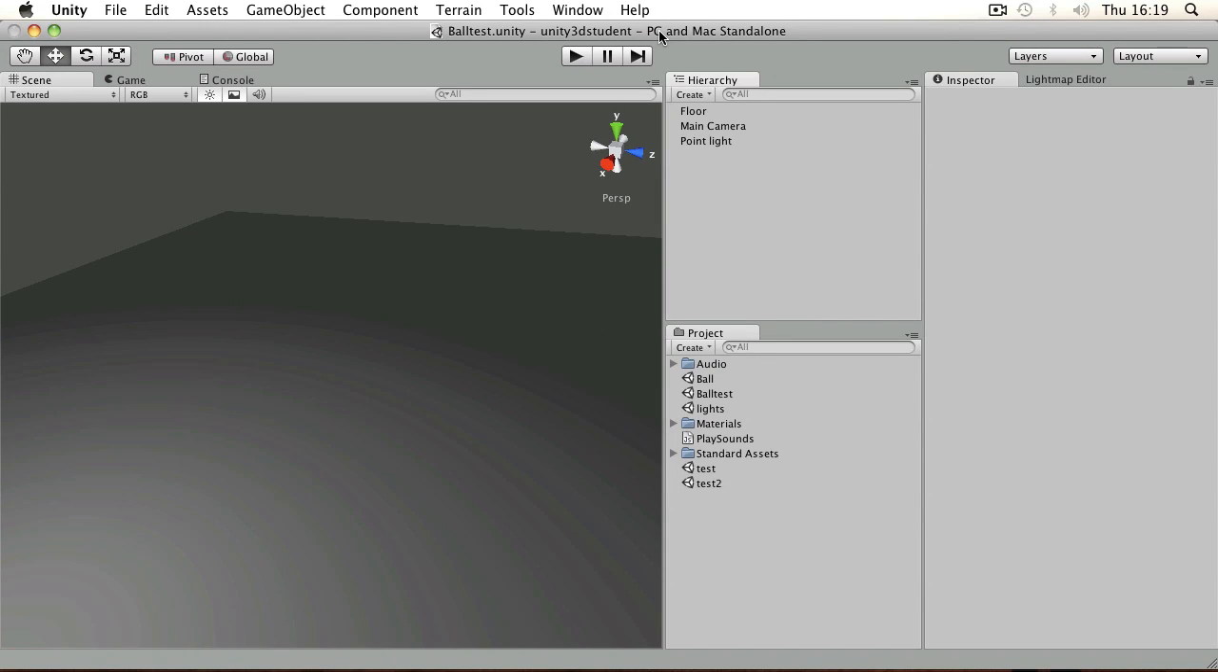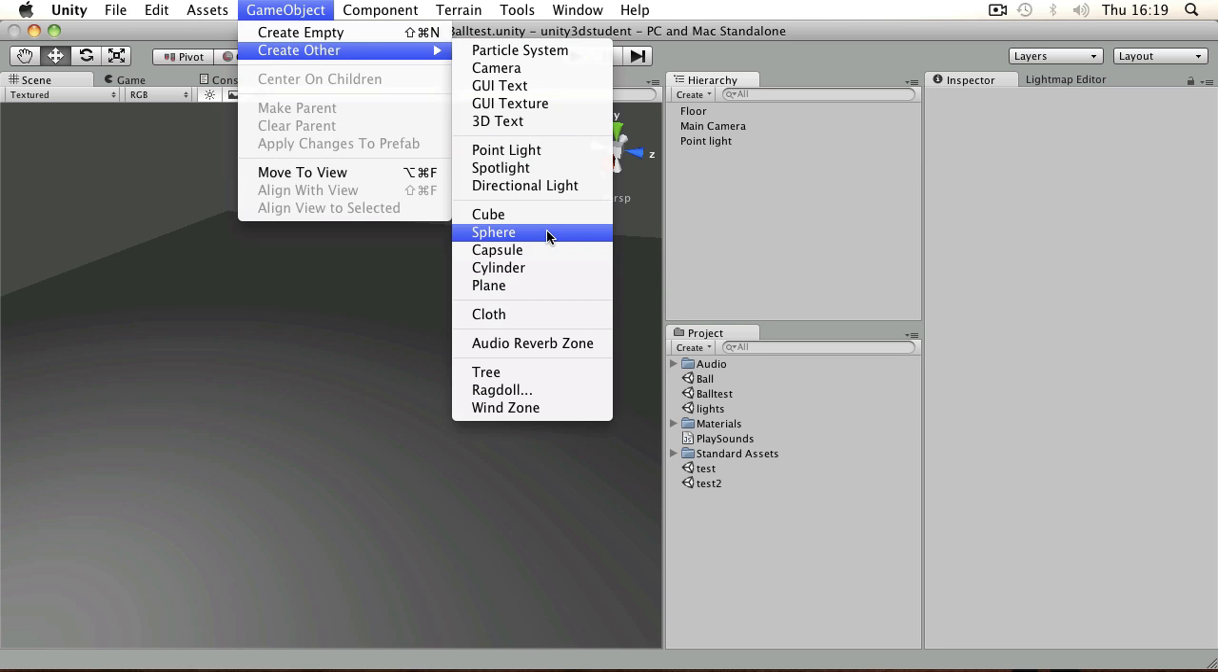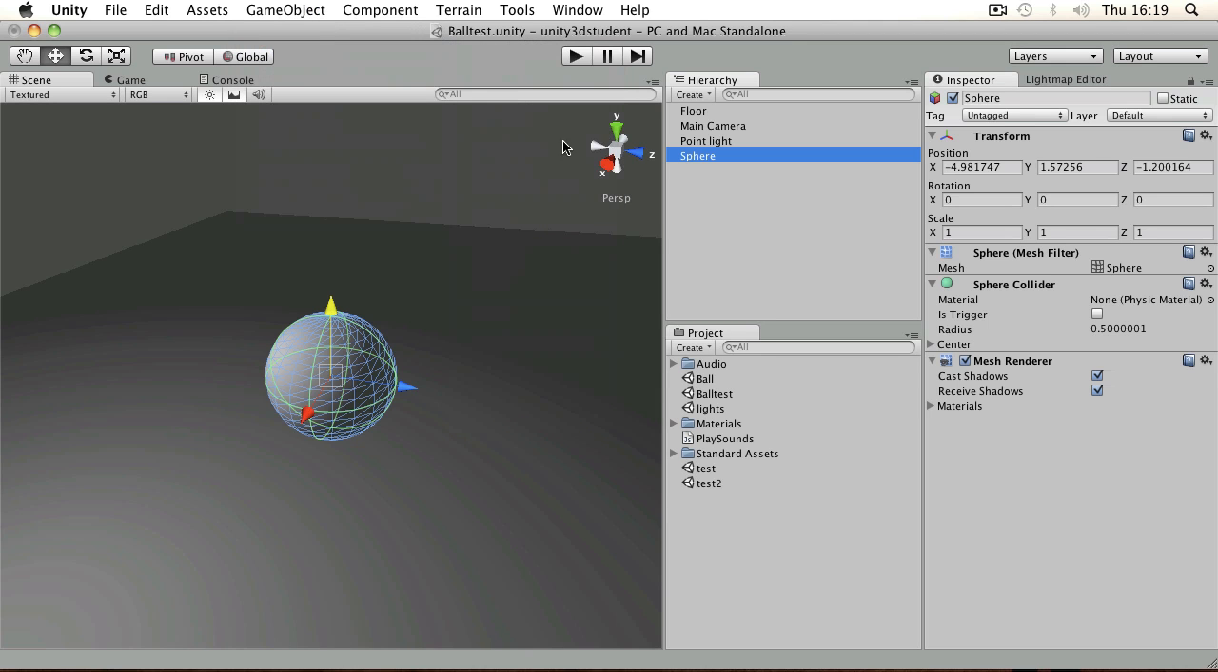In order to create some interesting things with physics in Unity, you're probably going to want to use joints. To illustrate this, we're going to make a wrecking ball. The first thing you'll need is to bring in a sphere. So go to Game Object, Create Other, Sphere.